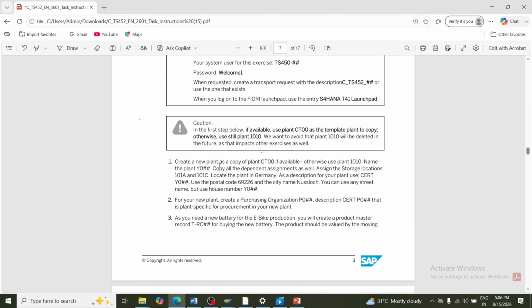Create a new plant, copy as plant CT00 if available. Otherwise, use plant 1010. The name of the plant is Y0 followed by the group number, which we should give here. That means it is telling us to create a new plant. We have to take the reference of CT00 if available. If not, you should take 1010, which is a plant predefined by SAP. So we should take the reference of this plant, make a copy, and create a new plant Y0 hash.